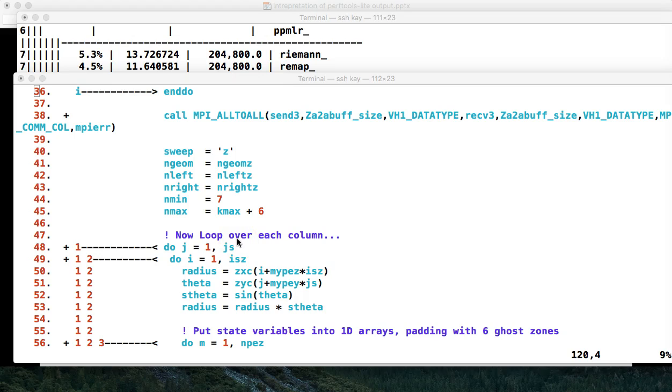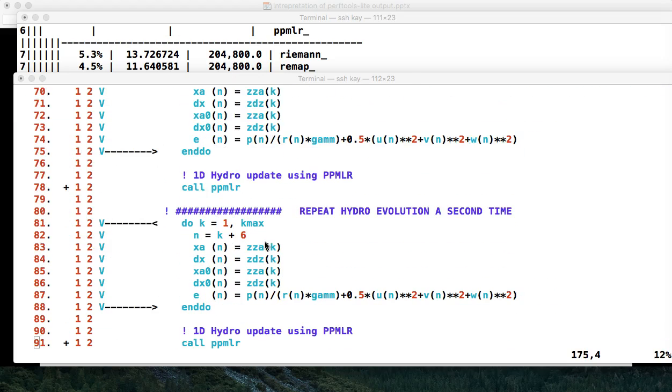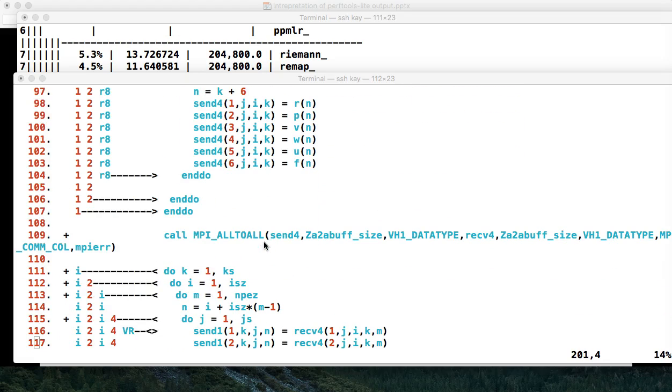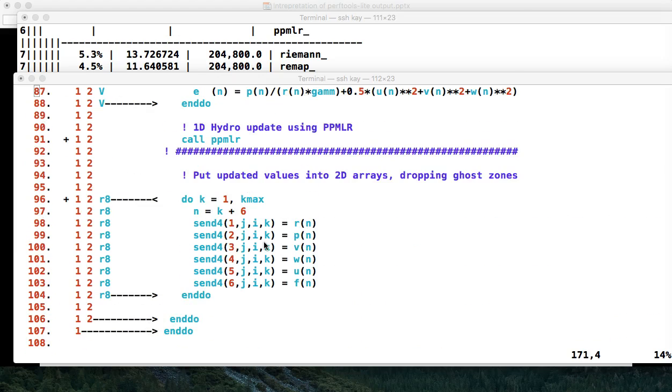Now I have done this and it does help a great deal performance-wise. All of these outer loops on these sweep routines are in fact parallel and can be parallelized.